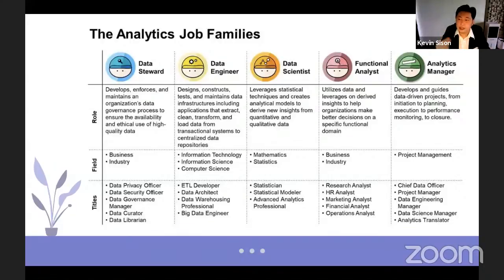Now, applying the machine learning models and extracting insights is done by the data scientist. And how we could leverage this data is performed by the functional analyst. This functional analyst could be a business analyst or a marketing analyst, depending on the application that the machine learning model plans to address. And then we have an analytics manager, who is basically the project manager of the entire team. So each job would require different skill sets.